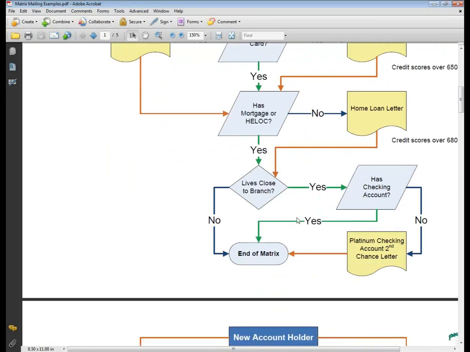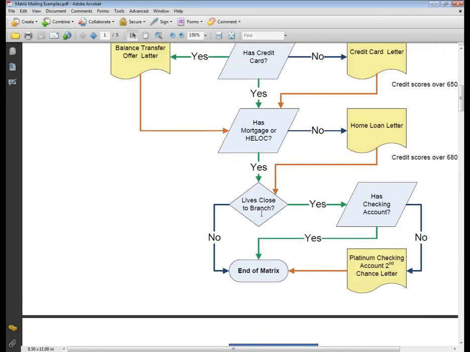Interestingly, in this example, and this is something we found works really well, we will again look at those people that live close to the branch. And those people that do live close to the branch, we're going to go after that checking account one more time. If they still haven't opened that checking account, we're going to send out what we call a second chance letter. And we've actually seen in some cases that the second chance letter outperforms that first letter.